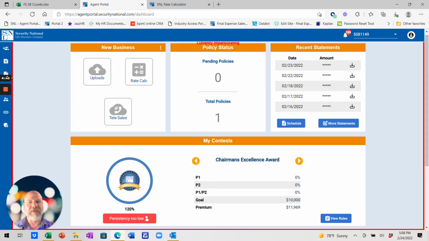Next, we have our newsletters, then our policy reports. Through here, you can check on whatever policies you have that are out there that might be late or lapsed or pending. You can even see your claims simply by clicking on the hourglass. Again, you have another access to your pay statements just here.